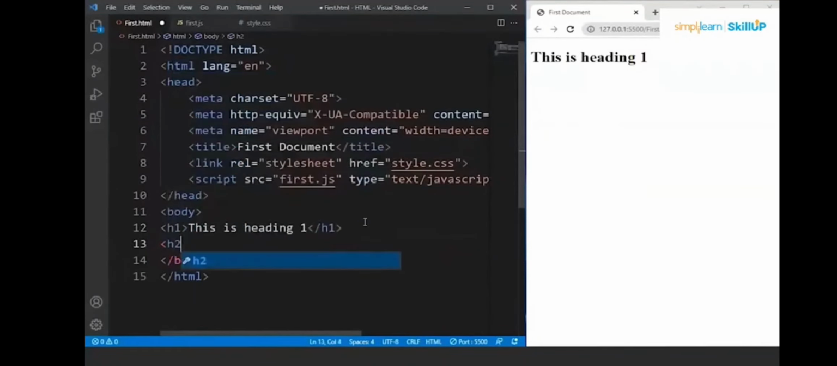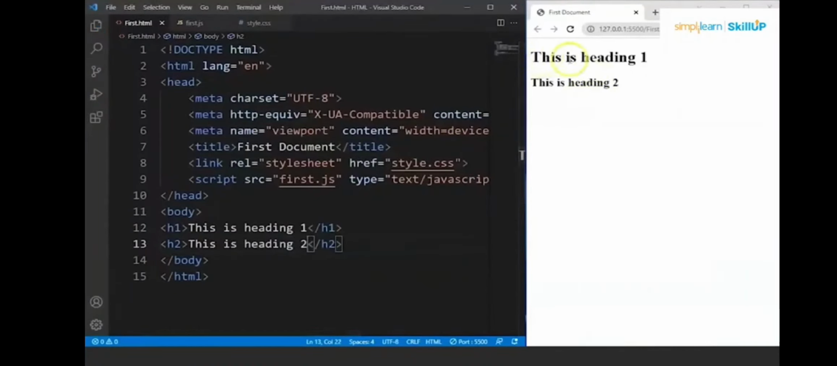Similarly, we have the H2 tag as well. So if we write here H2 and inside this, if we write this is heading 2. Save the program. You can see the change in the font size. You can see the difference over here. The font for H1 is greater and the font for H2 is a bit smaller than H1.